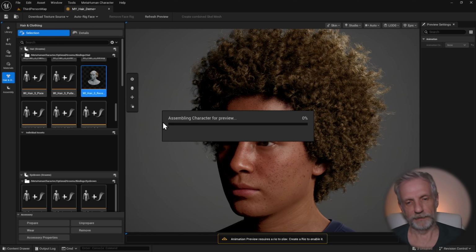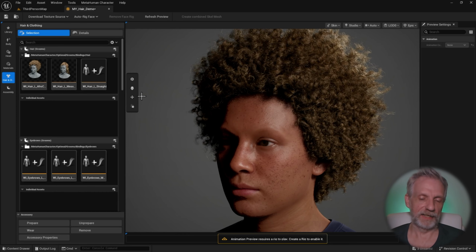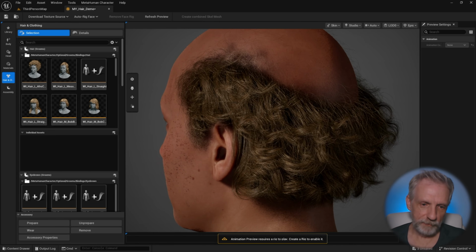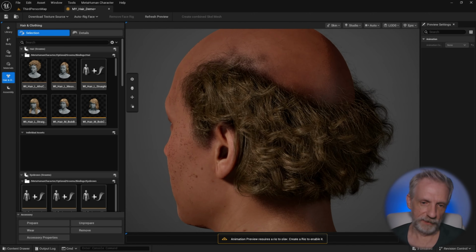Let me go with receding here. Although this is a really nice hair, so have a lot of fun playing with that. It moves. So this is like receding hairline. You have baldness on the top here. And let's go and give him sort of a gray hairstyle here.